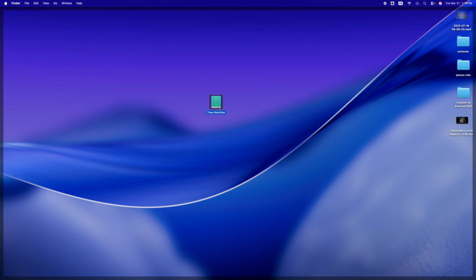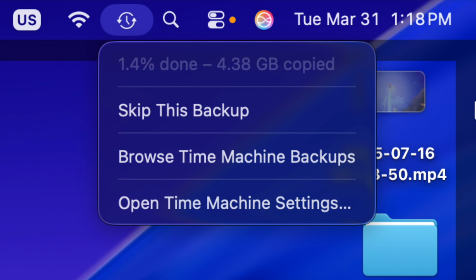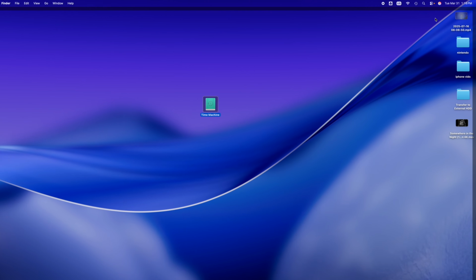And by the way, always eject your external hard drives before you unplug them from your computer. Anyways, we're gonna go on, external SSDs I should say. We're gonna go on and skip this backup because I don't want that at this point in time.